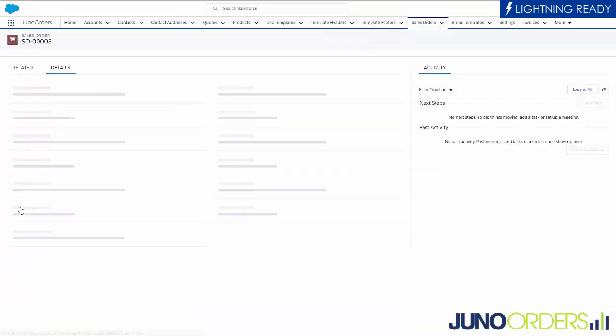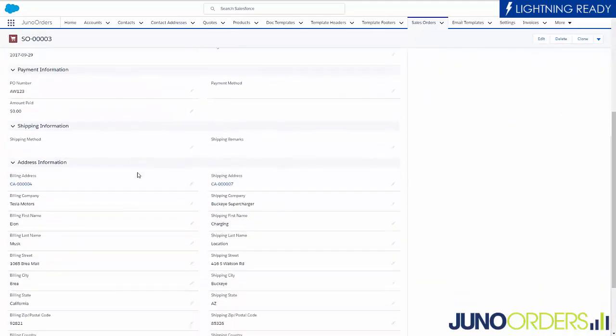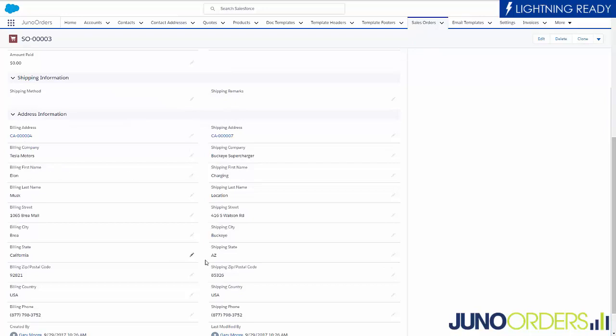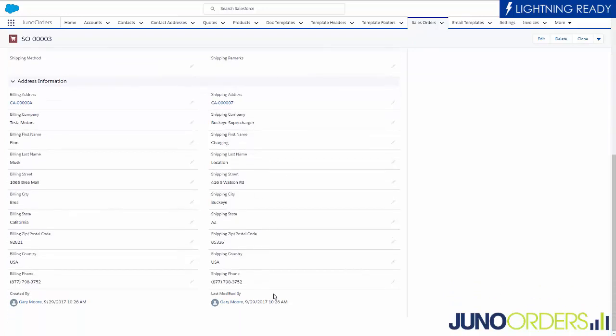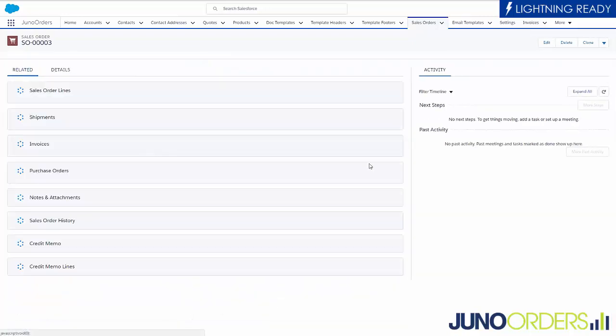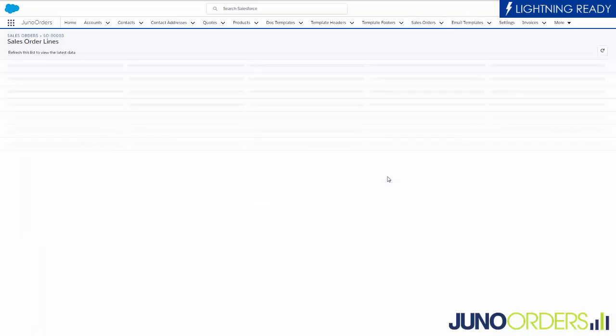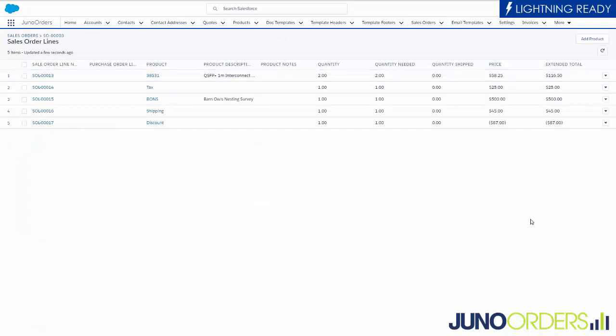So we'll click on that, and now we come over here, and all of the information has been rolled over into the sales order. So you'll see the billing information and the contact information is present. If you go back here, you look at the sales order lines, you'll see that these lines are available. You can look at the details of all of them as well to see the prices and those items there.